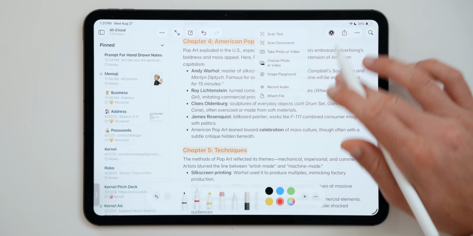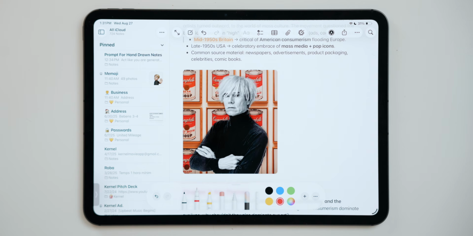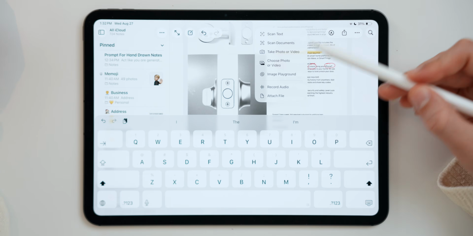You can choose a photo or a video, which makes it very useful. For example, making visual notes, especially making beautiful notes. Something that really helps me learn and study is adding visual images. So back in college, to making the most beautiful notes, I always added images inside of notes. You've also got Image Playground, which we're gonna get into just a second, I promise.